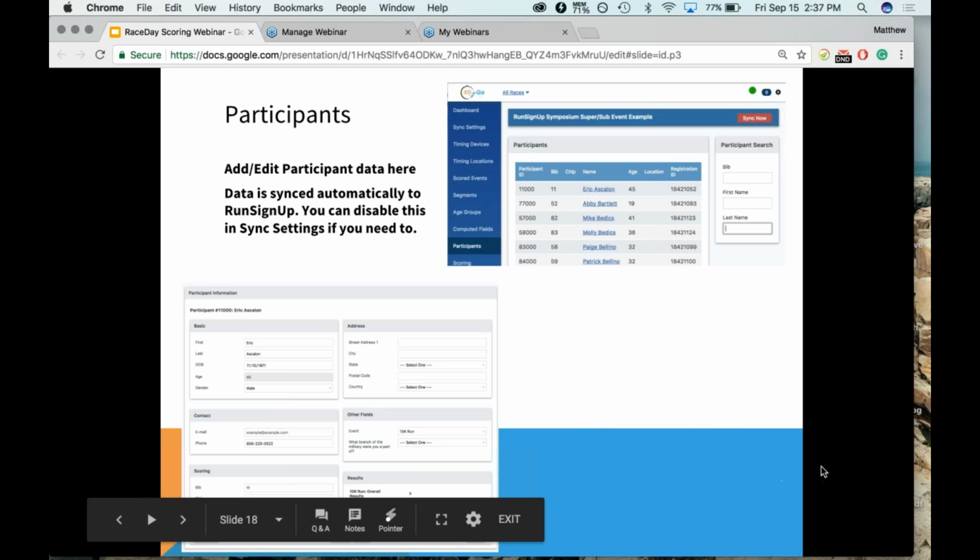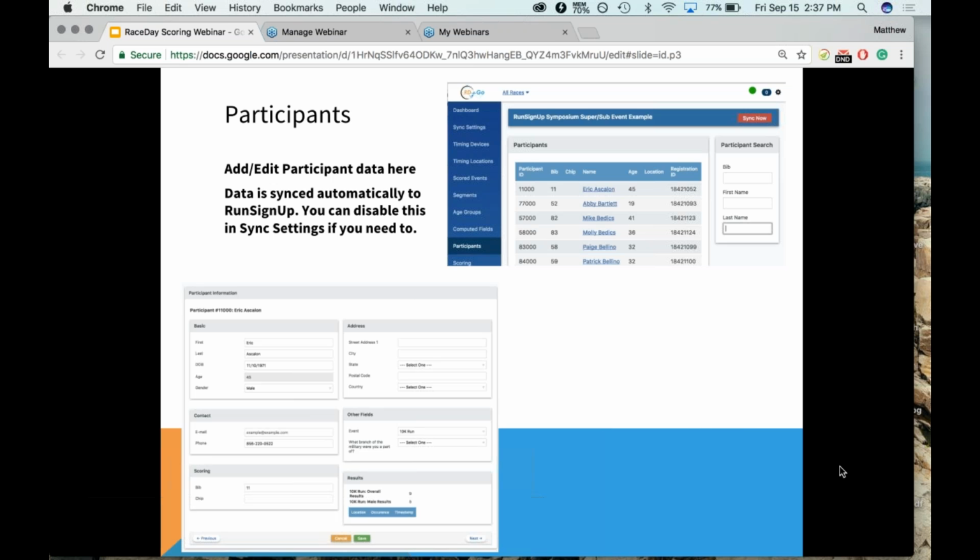If you need to adjust someone's bib number, like in Race Director, you'd have to transfer it to a new bib number and then change it, which is a little bit cumbersome. And here you can just change it right away.